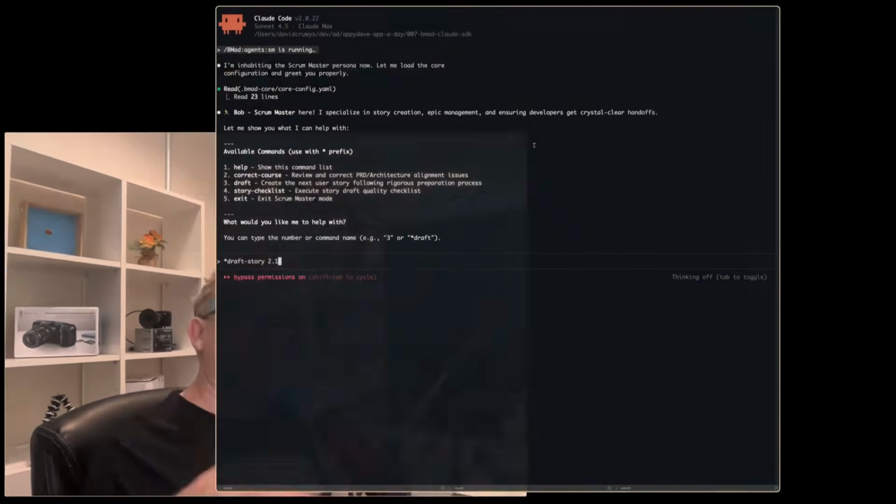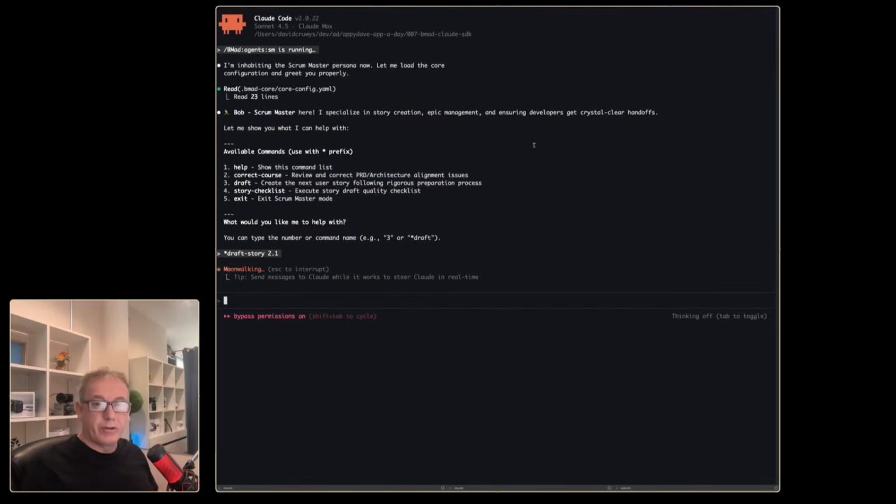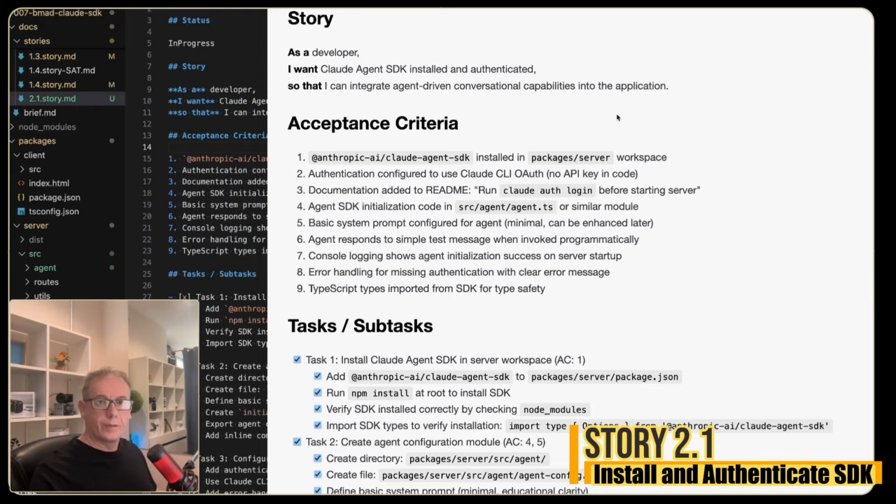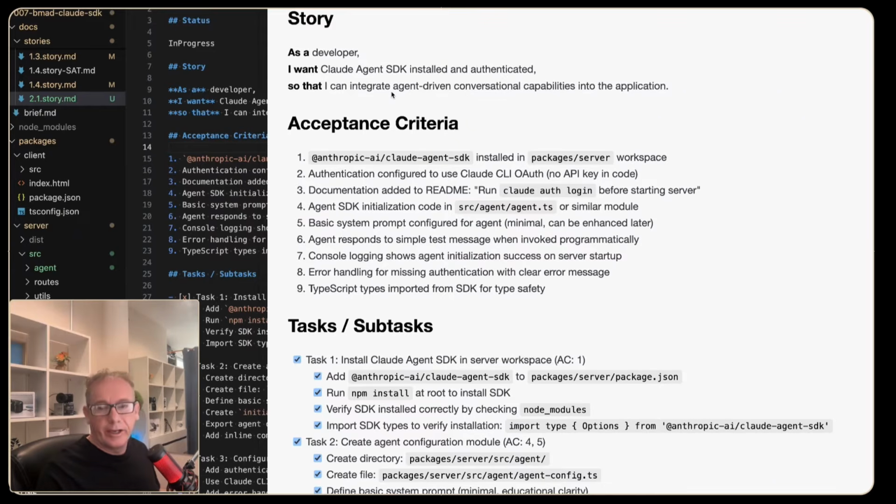So we'll head back to Claude Code and we've got our Scrum Master set up and we're going to draft story 2.1. And so we have our story created. It's: as a developer, I want a Claude Agent SDK installed and authenticated so that I can integrate the agent-driven conversational capabilities into the application.